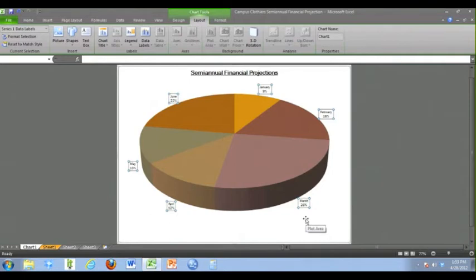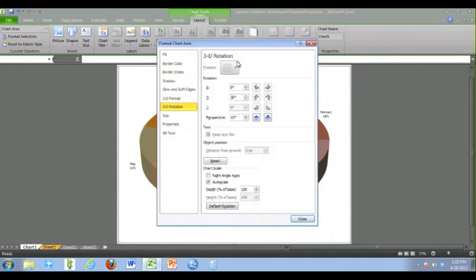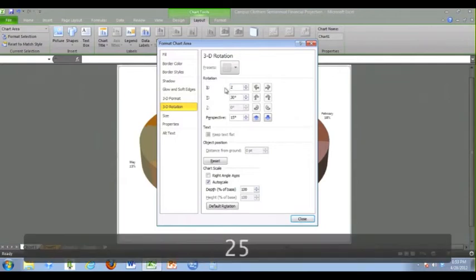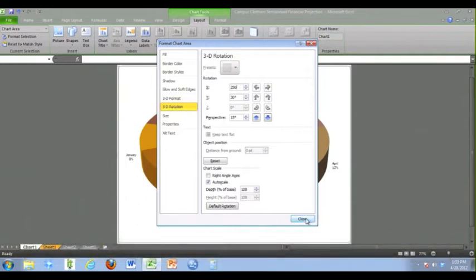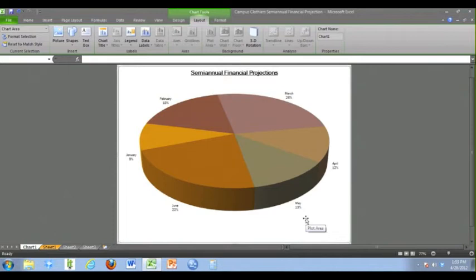Next, I want to rotate my pie chart so that June is in the lower left-hand corner. I'm going to go up to my Chart Tools Layout tab, and I'm going to select the 3D Rotation button. In the X-axis area, I want to change 0 degrees to 250 degrees. After I change the X-axis, I'm going to go down to Close, and we can see now that June has moved to the lower left-hand corner of my chart area.